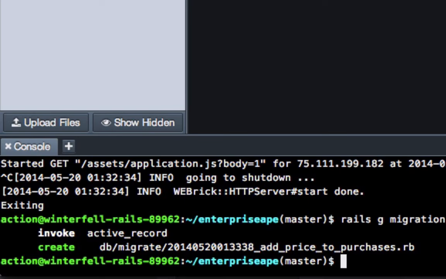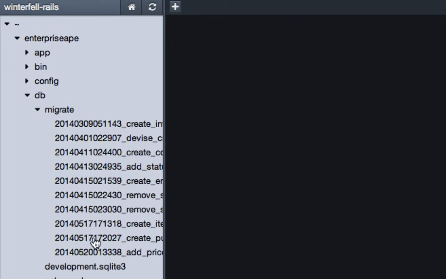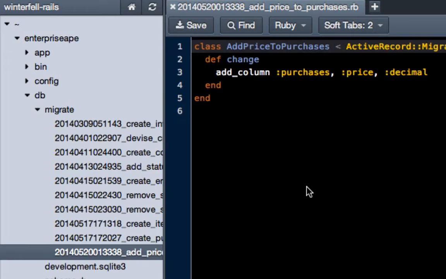Okay, so if I want to see how this looks, I'm going to click on Enterprise Ape, come down to db, migrate, come down to the very bottom, and you can see this whole file was auto-generated. So we have AddPriceToPurchases, and the method is going to be change, and it's going to add a column, price, to the purchases table. The name of the column is going to be price, and it's going to be a data type of decimal.